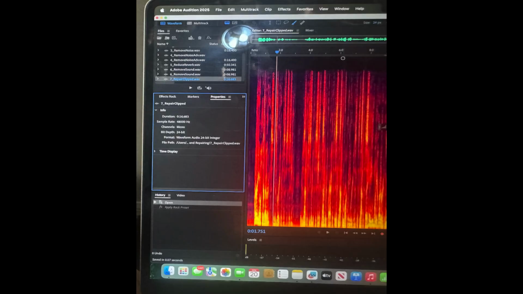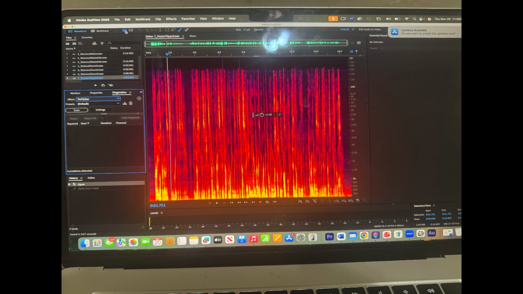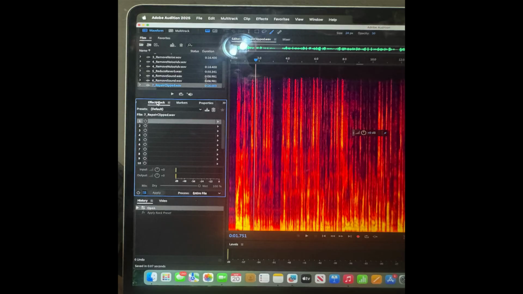Go to Window, Diagnostics, then select Declipper. Click scan and follow the clip selections. Then click Repair All to restore the waveform using interpolation. Switch to spectral frequency display to confirm.